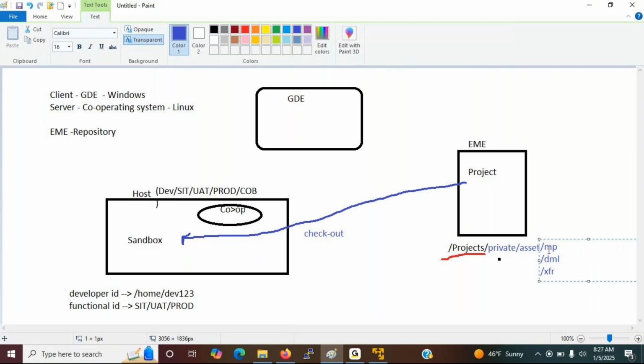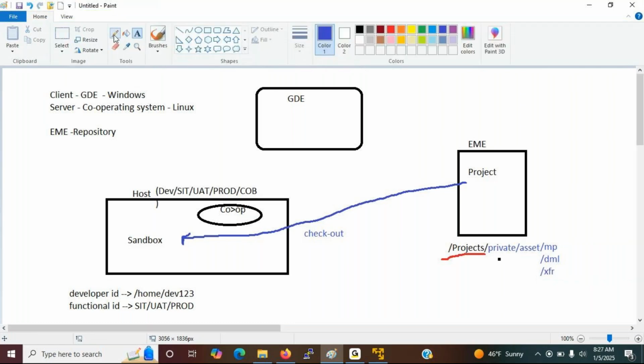Some standard subfolders, in any application, this part is common. All these folder structures will be common. We have a few more folders available in a given project, and all these folders will be common. So this code will be checked out, that means it will be updated, copied from the EME to the local host environment.